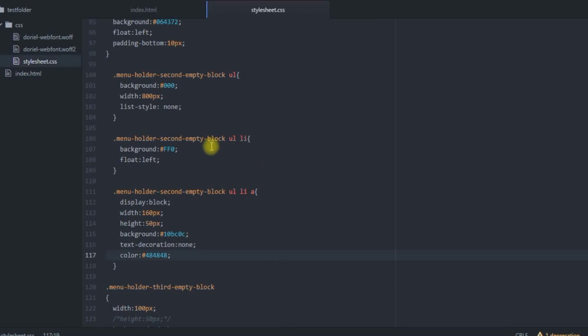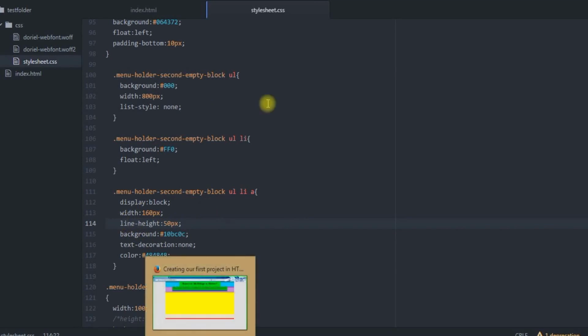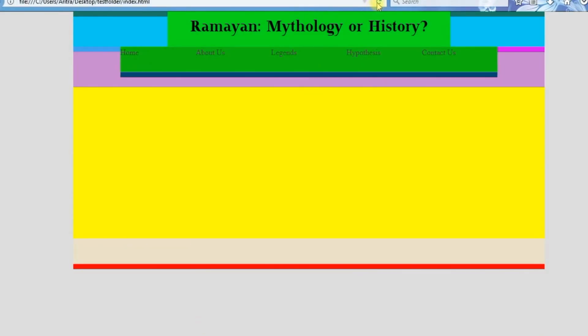If you want to provide a line height over here, I think the best idea is not to use this height of 50 pixels, except that you may use here the line height option. So what we are going to do here, we are going to make a line height. Press Ctrl S, get back. You see that the contents of this menu item are now aligning into a vertically middle position.